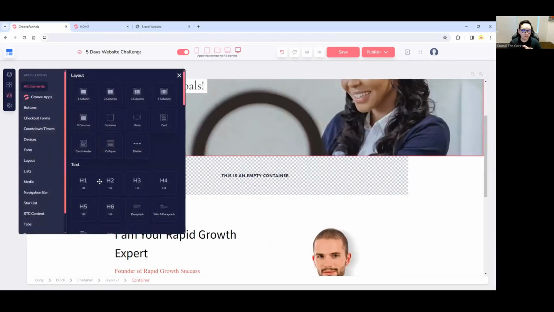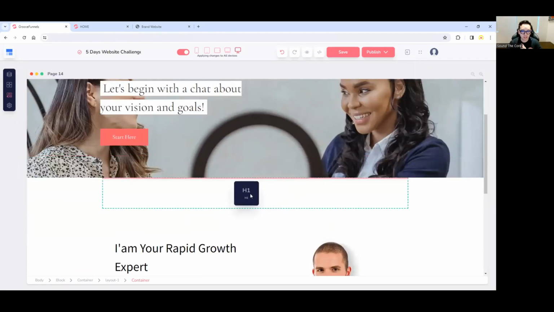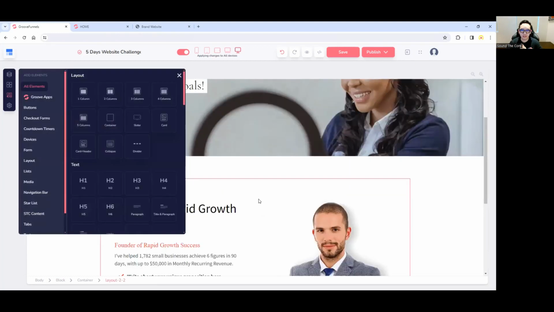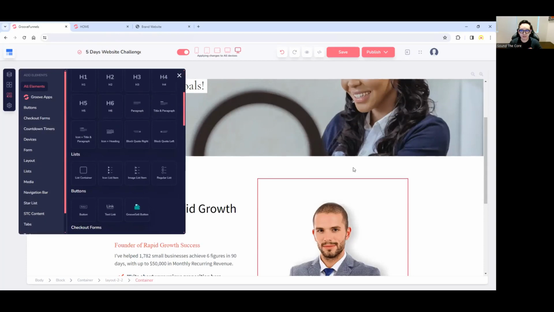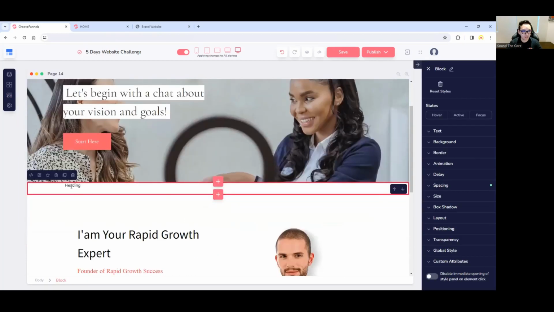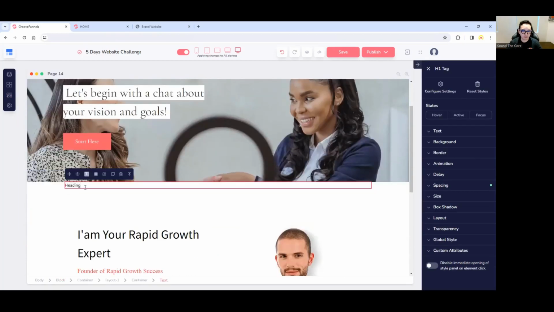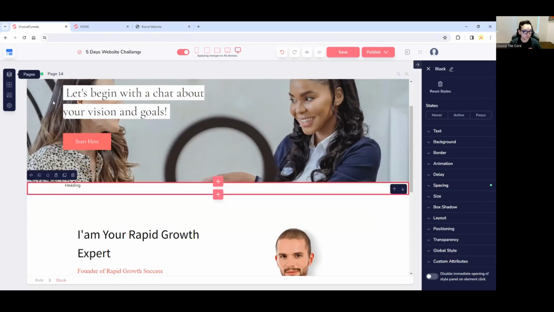So at this point, you can start playing around with it. You could just get the H1, any header element, and then you could get the paragraph element to add text to it. But you can see here that, oh, the heading looks, what is this? It looks really squashed up. It doesn't look nice at all. So this is what we're going to tackle in day 3.